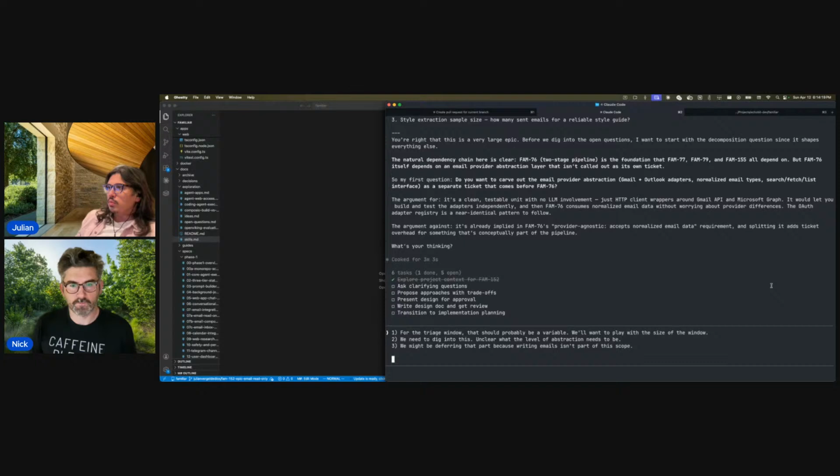You're right. This is a very large topic. Before we dig into open questions, I want to start with decomposition questions since it shapes everything else. The natural dependency chain here is clear. FAM76 two-stage pipeline is the foundation that FAM77, 79, and 155 all depend on. But 76 itself depends on an email provider abstraction layer that isn't called out as its own ticket. My first question: do you want to carve out the email provider abstraction as a separate ticket that comes before FAM76? That actually does make a lot of sense.